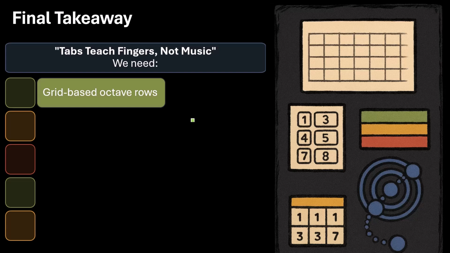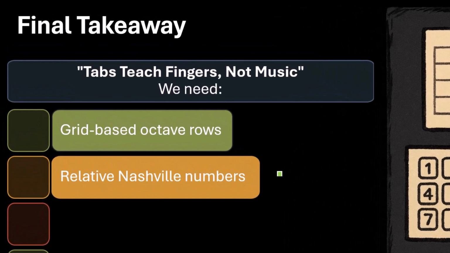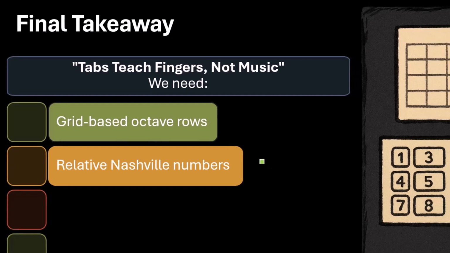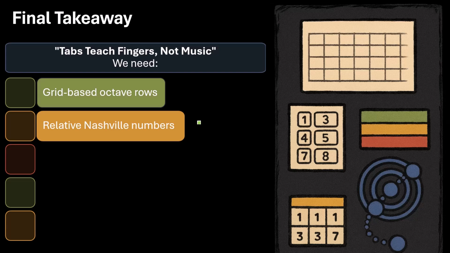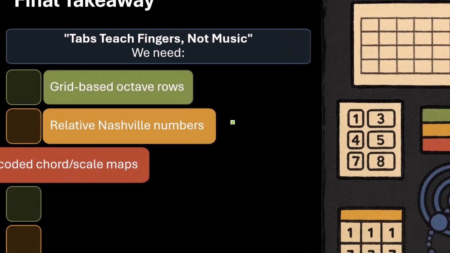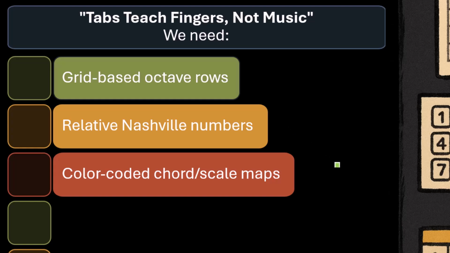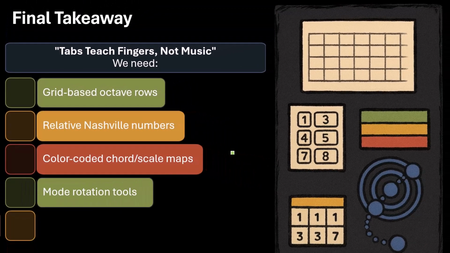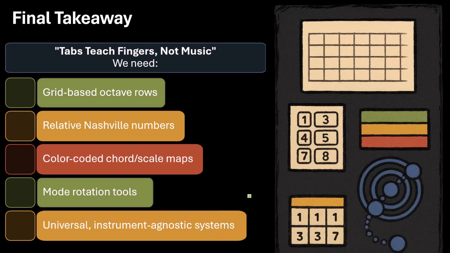So what we need are grid-based octave rows. In other words, from a DAW perspective, we can have more information with the octaves. We can also compact that information to show everything in one row for one 12-note octave situation. Relative Nashville numbers. So we would like to have a DAW system that can be the master system that allows us two tabs or two dials, that being the relative number system, so I can transpose as well as rotate through the modal perspectives. Color code shape scale maps would be nice. Mode rotation tools. We should be able to rotate through the modes, changing the tonic as we do.